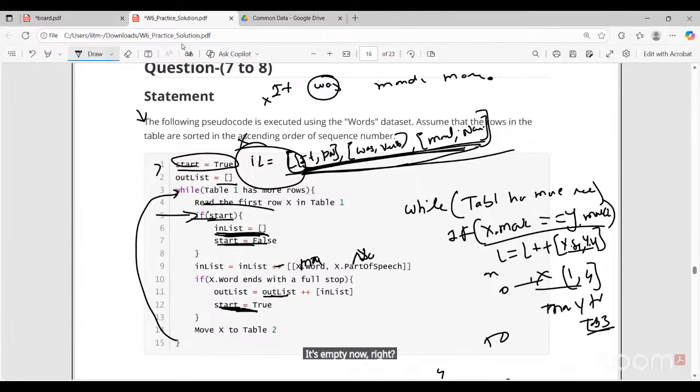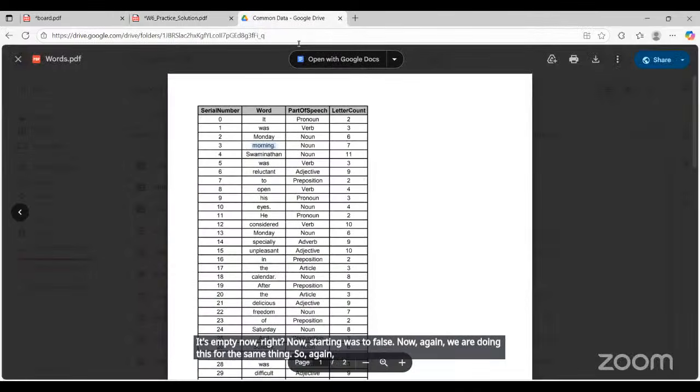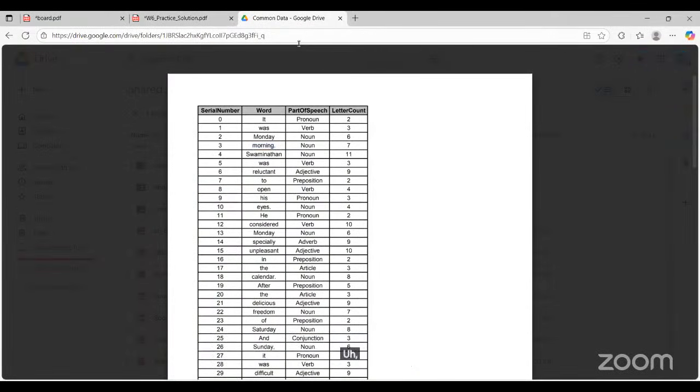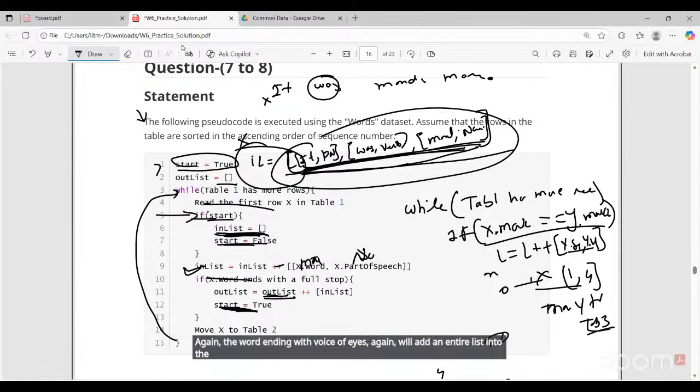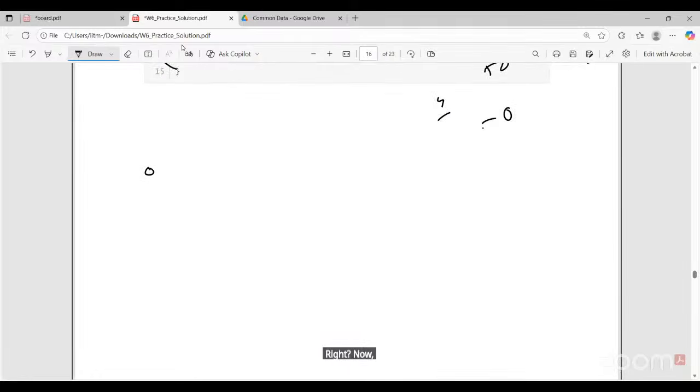Now start equals false. Now again we are doing this for the same thing. So again in list will have this song as a noun, was, verb, will act, and like that till the word ending with full stop. Again the word ending with full stop. Again we'll add that entire list into the outlist, right? Now what outlist will become? You can see here, outlist will be what?